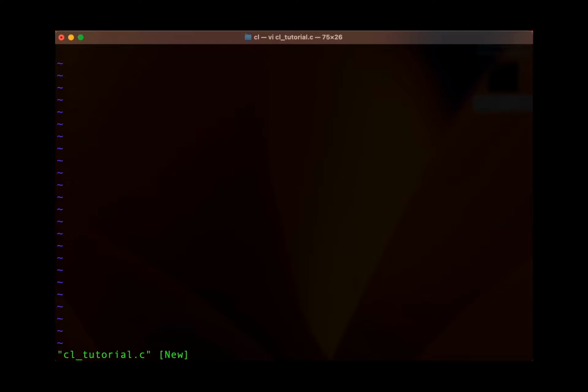Let's start by including stdio.h. Everything we need from OpenCL is available if we include this file called opencl.h. Let's quickly create the main function now.